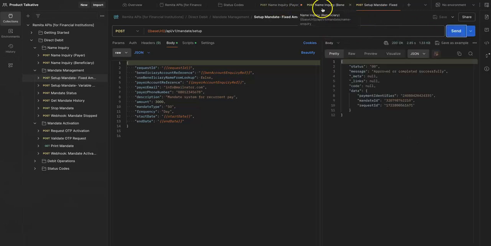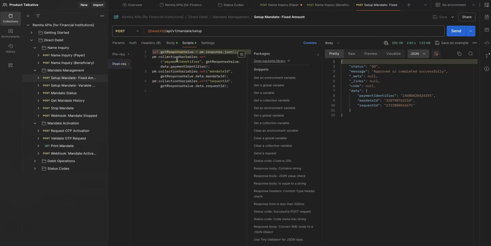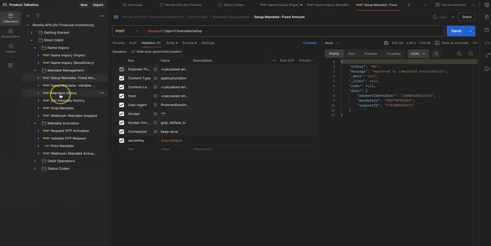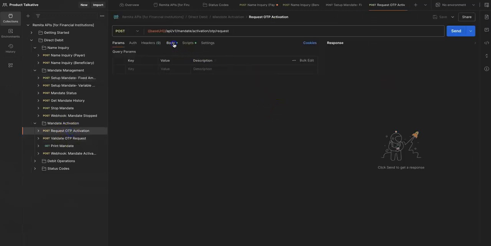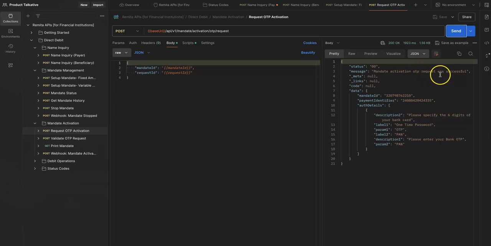From these two calls that I have made, it has already stored the payment account ref and the beneficiary account ref. So I have everything that I need here: the payment ref, the mandate ID, and the request ID. If I show you, you'll be shocked. It has already set them as variables in the collection. So payment identifier, mandate ID, and the request ID, so that I can use them in other things that I want to do. For example, I want to do request OTP activation, and the body requires that I pass the mandate ID and the request ID, which are already saved in the collection. So I can just do this, and it will tell me that it has already been successful.